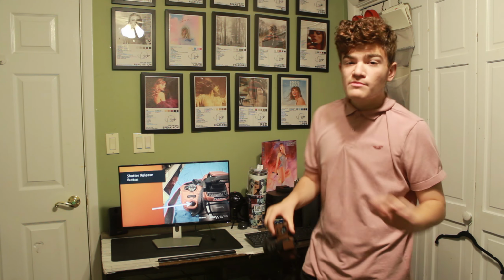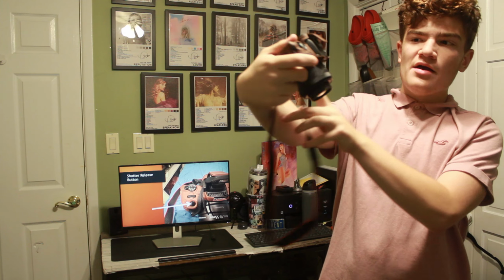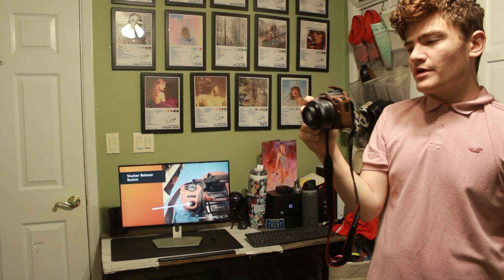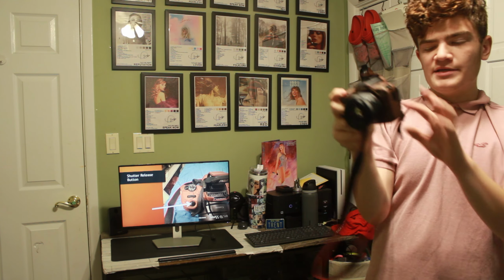First, one of the most important parts to actually taking the photo is the shutter release button. The shutter release button is on the top of the camera right here, as you can see. A half press usually starts to focus the image. When you full press it, it actually takes the photo. And I have this on a higher shutter speed, so obviously you can hear that.